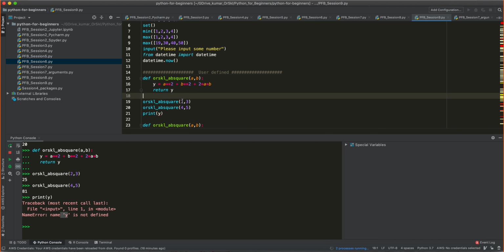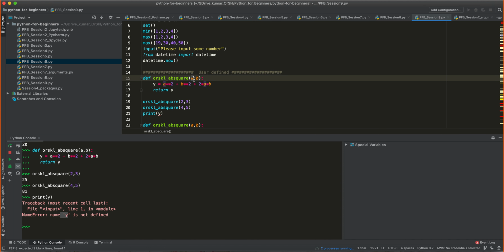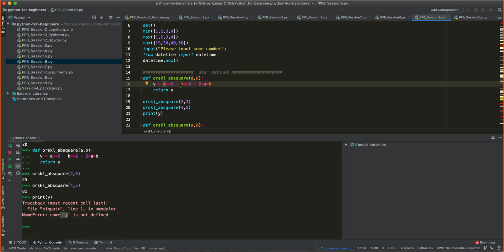So whatever I said, 2, 3, whenever I passed in this syntax, a automatically became 2, b automatically became 3, and that value is passed inside the variable as 2 square plus 3 square plus 2 into 3. All of this magic happened inside automatically. So that's the reason it is very easy to code in Python. That's why it has become so famous as well.